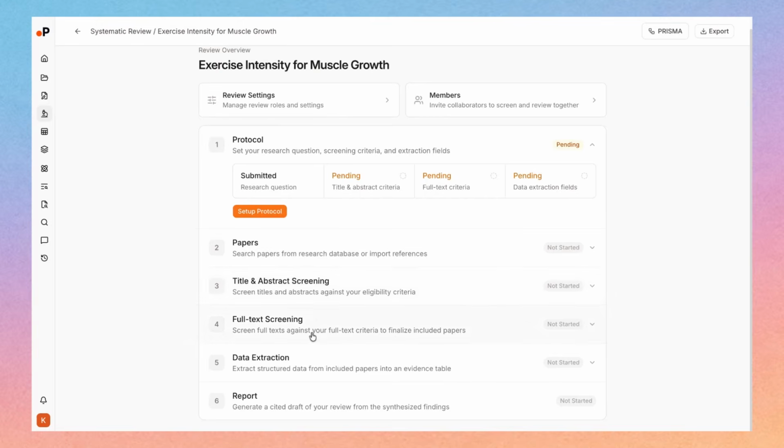Then comes full text screening. Every paper marked included or maybe in abstract screening moves forward and gets screened against your full text criteria, using the full PDF. The AI works through it criterion by criterion and shows the evidence behind each decision, and again your verifier reviews, overrides if needed, and confirms.